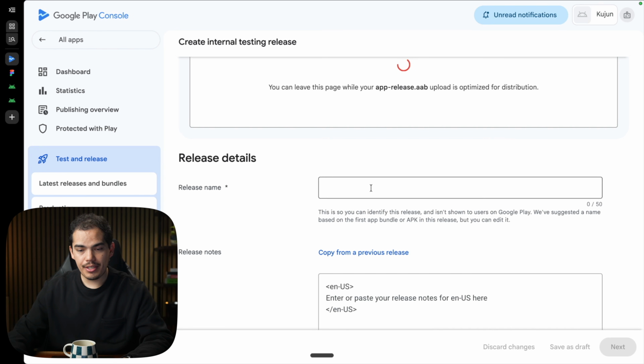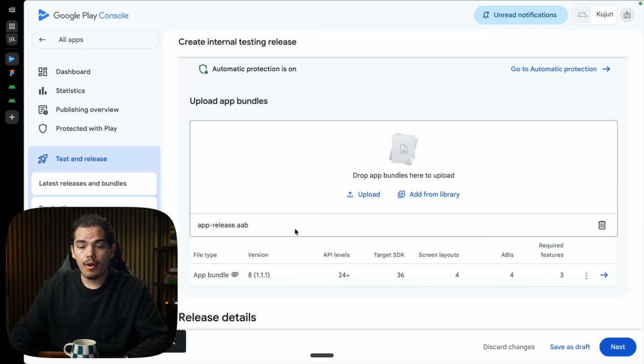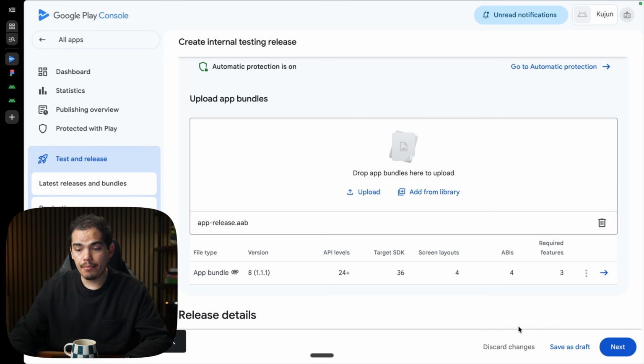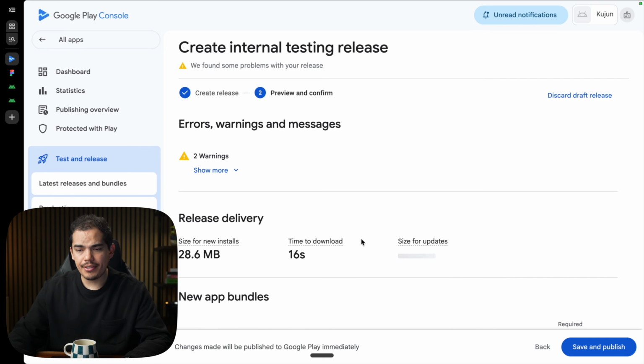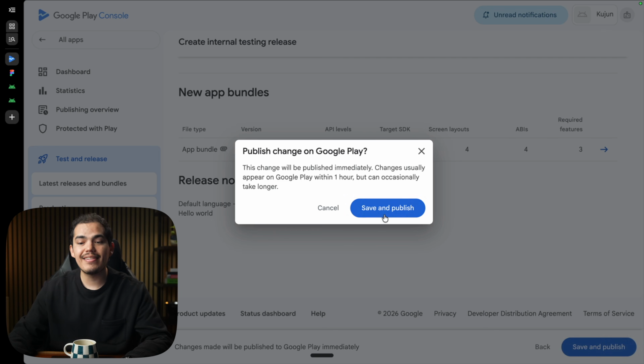And we also need to provide a release name. I'm just gonna say hello world. All right, so after a moment, my app bundle is ready, so we can press next. All right, so we are about to create the internal testing. Just press save and publish, save and publish.